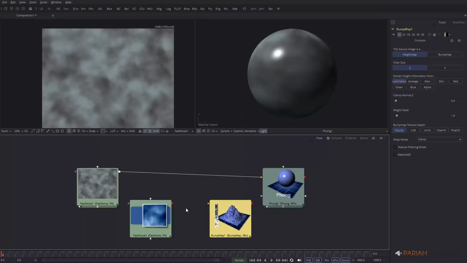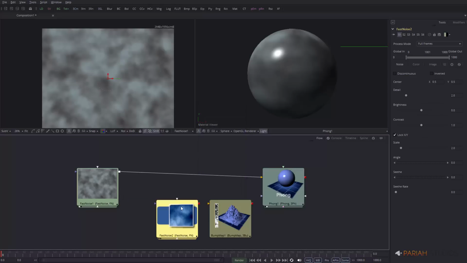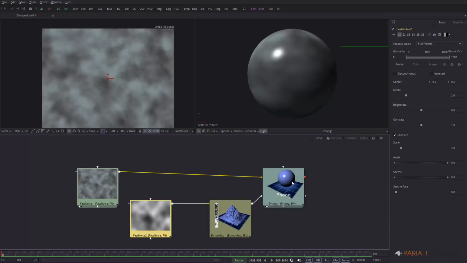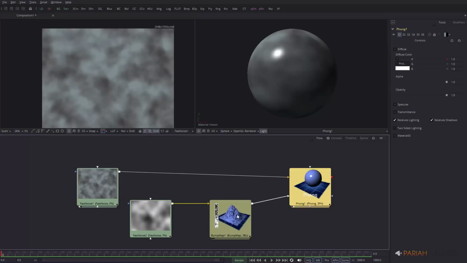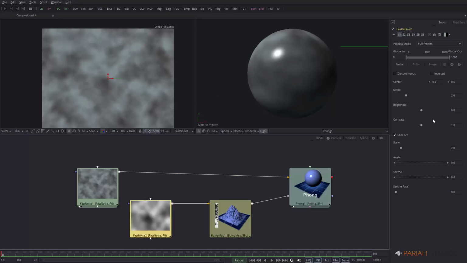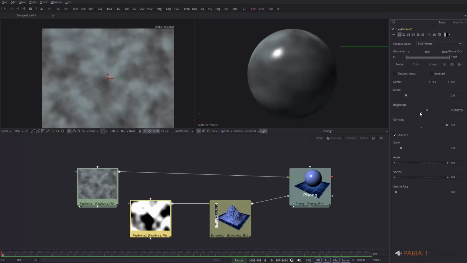And we have this tool, so we can link our noise into the input there, and then our bump directly into our Phong material. Now you can't really see too much happening here. Let's just increase the contrast of our fast noise here. I'm going to change the scale slightly as well. I might reduce that just so we have a bit more detail to play with. I'm actually going to reduce that contrast.